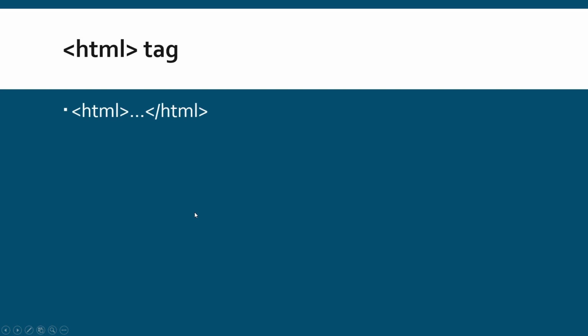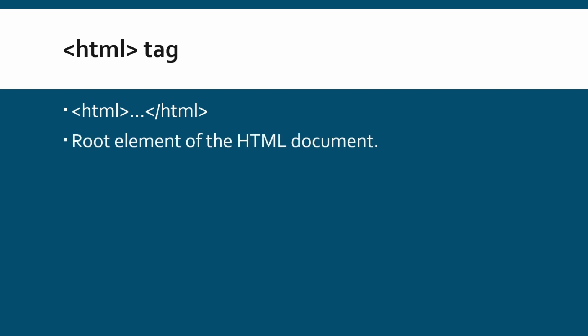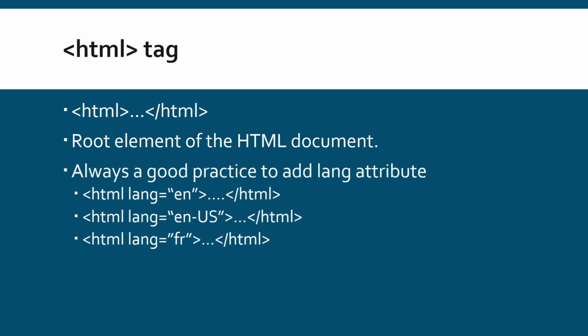The next one we often see in an HTML document is the HTML tag. We start with the opening HTML tag and we end with the closing HTML tag. It is the root element of the HTML document. Every other HTML element should be inside this HTML tag, and it is good practice to add a lang attribute, the language attribute, and a value to the HTML tag to help screen reader technology choose the proper language.